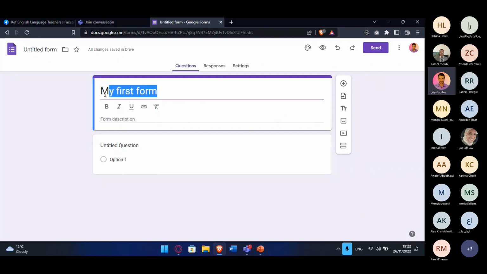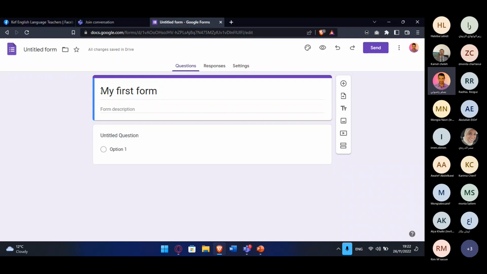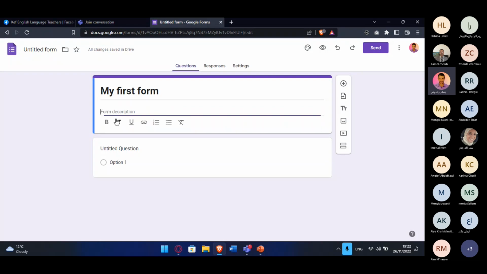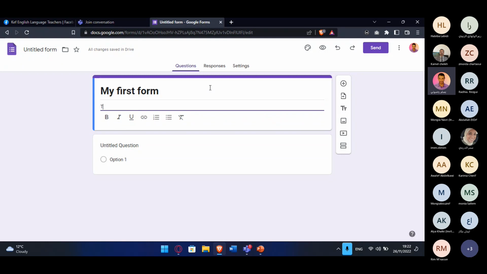Of course, when you write the title of the form, you are able to change the type of the fonts. There are different types here. You can also add a description. For example, I say this is the start, the beginning, the first one.